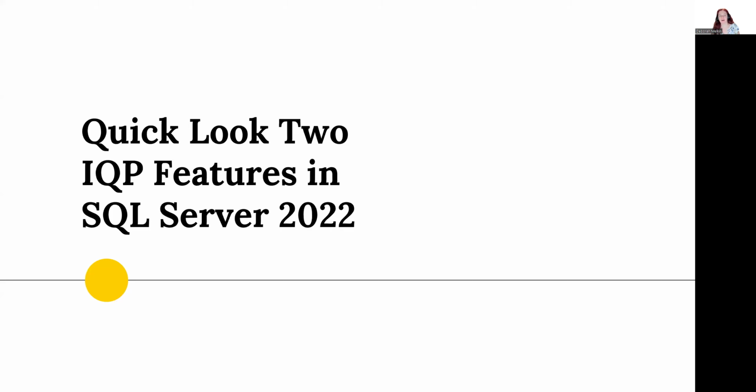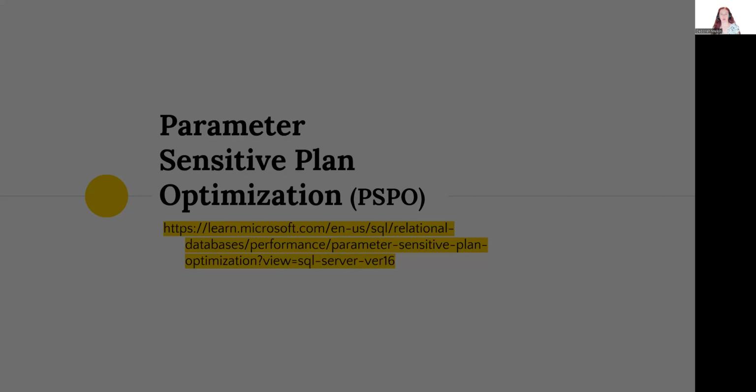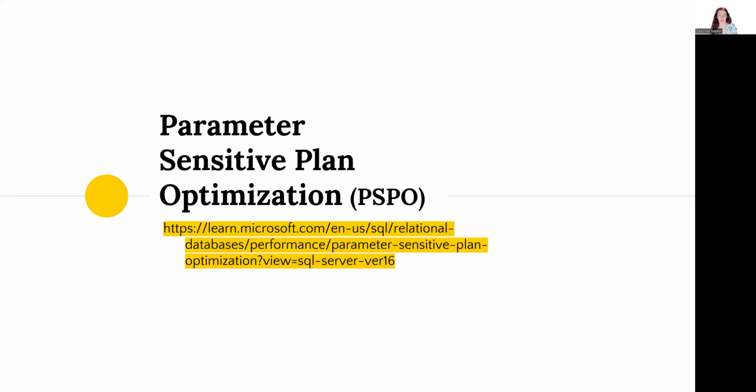Hi there. Wanted to quickly talk about two intelligent query processing features that are available to us in SQL Server 2022. The first one is Parameter Sensitive Plan Optimization, or PSPO. Either way, it's a mouthful to say, but it's for a really common problem we probably all see daily.